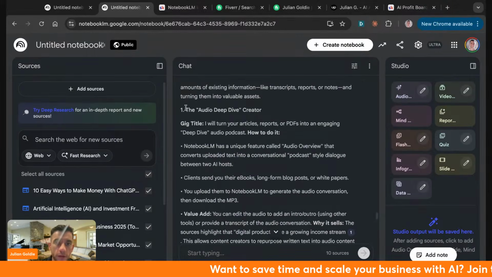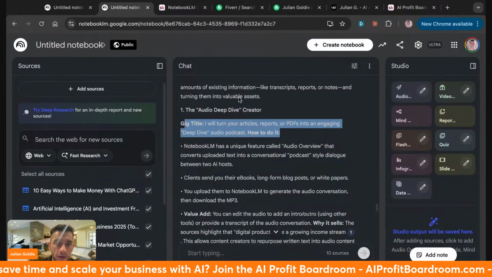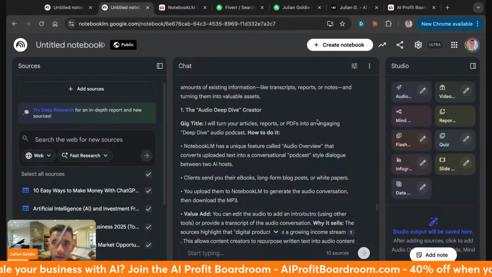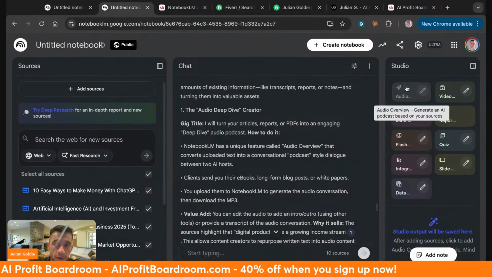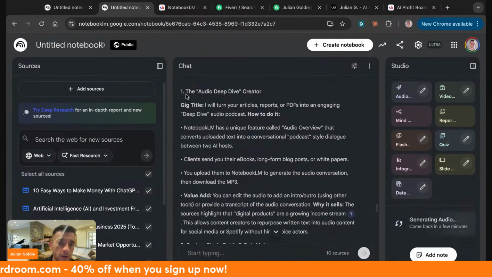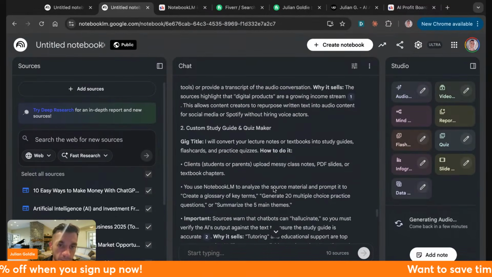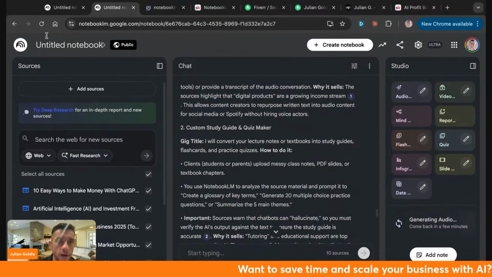For example, it could be the audio deep dive creator, and the gig title will be, I will turn your articles, reports, or PDFs into an engaging deep dive audio podcast. And if you want to automate that inside NotebookLM, literally all you do is click on this button here, and that will automate a podcast you could sell on Fiverr. Then you can just list this gig. Super easy, right?